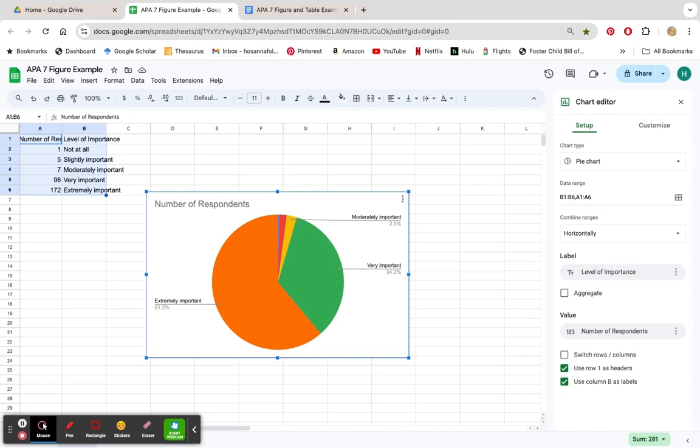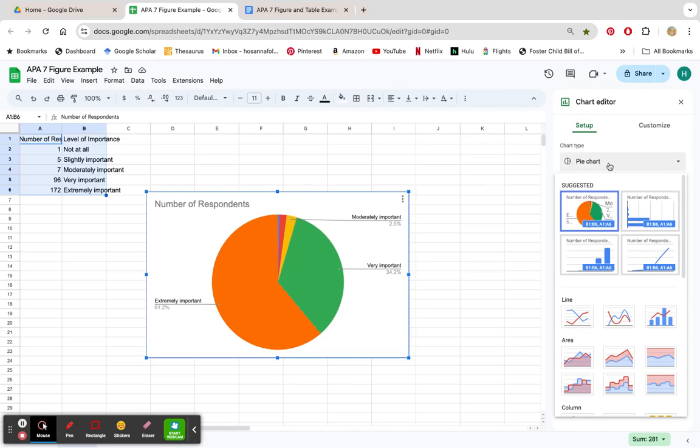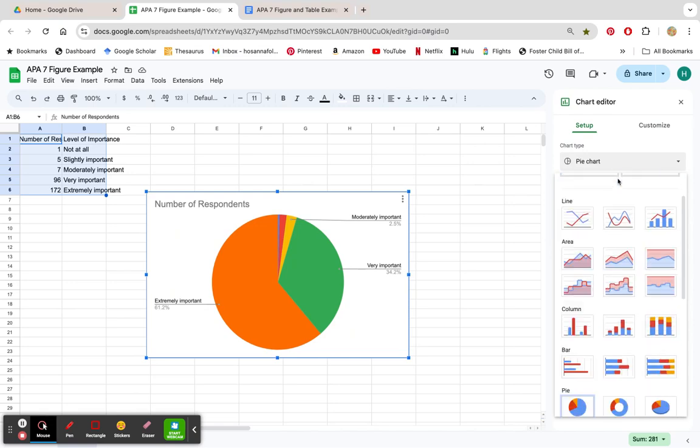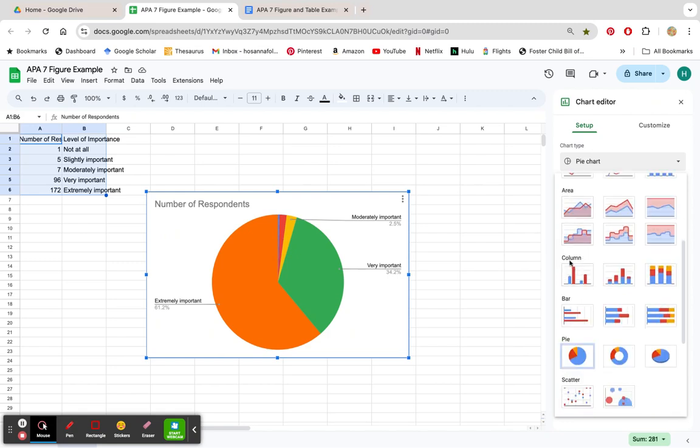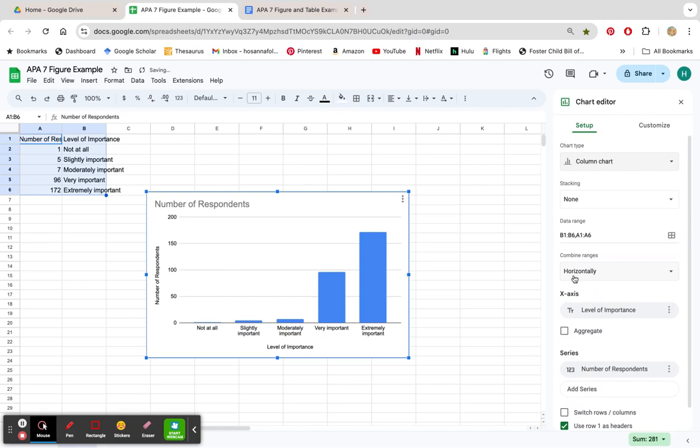So how you'll change that is you'll go to the right side of your screen under Chart Type. You'll select that where it says pie chart. I will scroll down and do under column the very first option, so the column chart. And that will actually translate the same data that we had before in the pie chart into our column chart, which is the figure that we want to use.